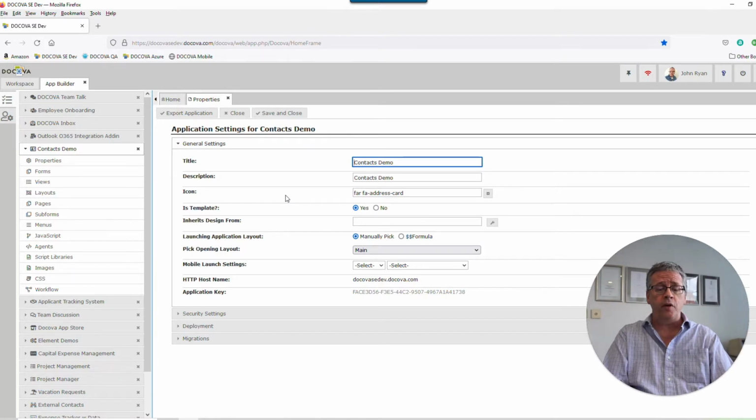Inherits design from. Here you can pick an application that this application inherits its design from. That's related to the is template setting. You can have an application that's a template and then create a whole bunch of applications off that template. And you can say in each of those applications, hey, that's my design template.